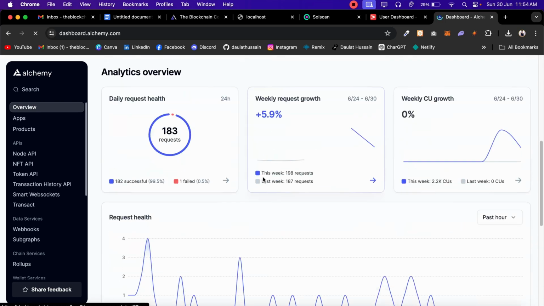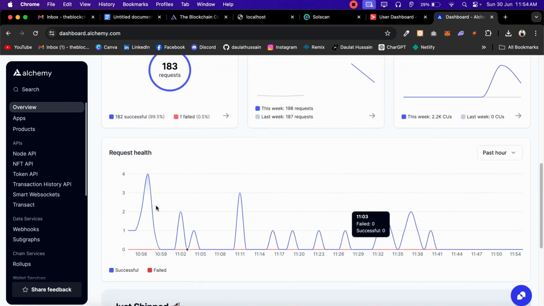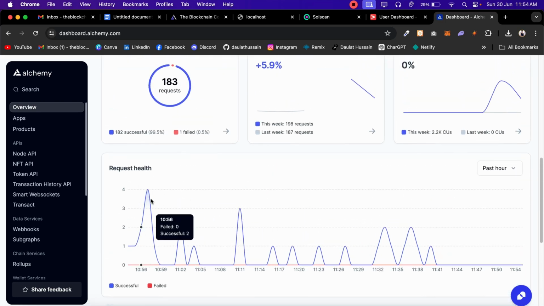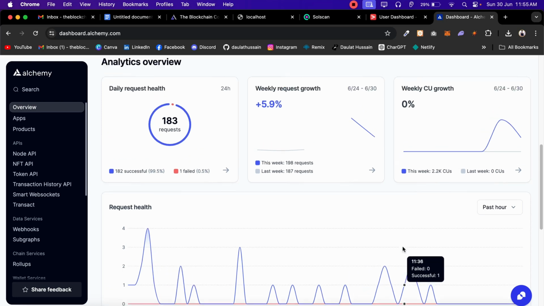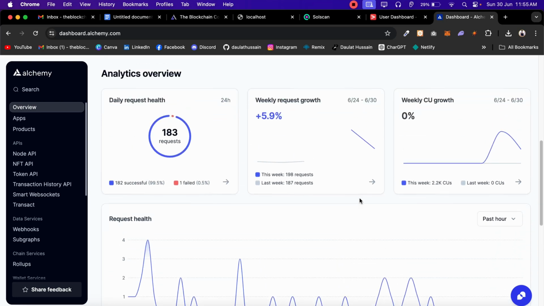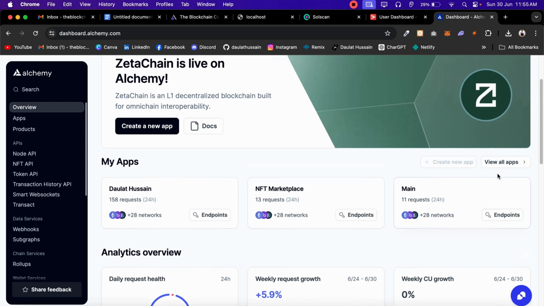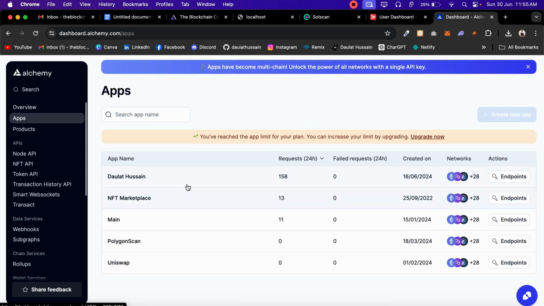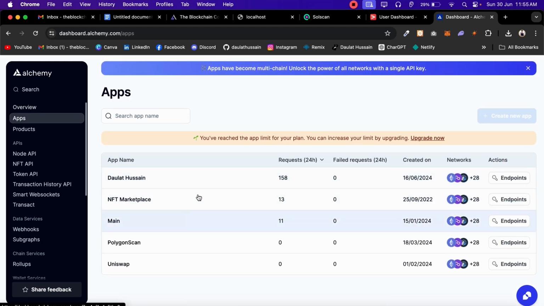There you will find all the details about the requests which you have made. I have a couple of projects which are running. You can see the number of requests is pretty high and it looks pretty good. I'm getting good users on my application, and there you will find all of that. You can click on view all apps, and here you will find all the API endpoints which you have created for different blockchains.